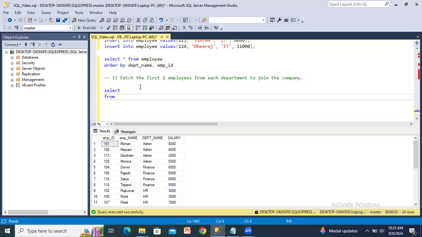Select from employee. Now here, star, comma, I will try to write the row number function. So this is the function, and this is how we write the row number function. Next, we will write the over clause. Inside the over clause, we'll write either partition by or order by.